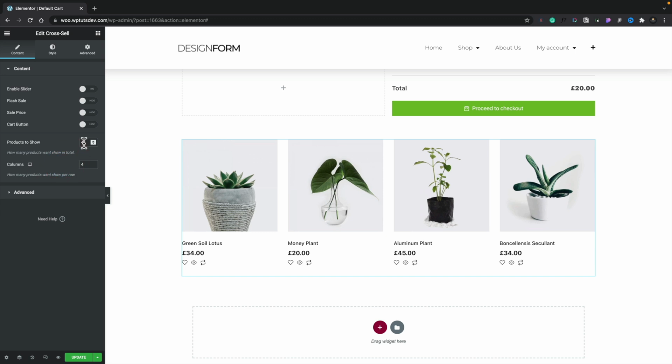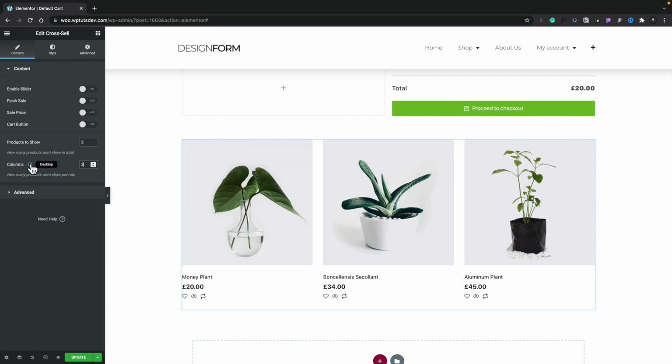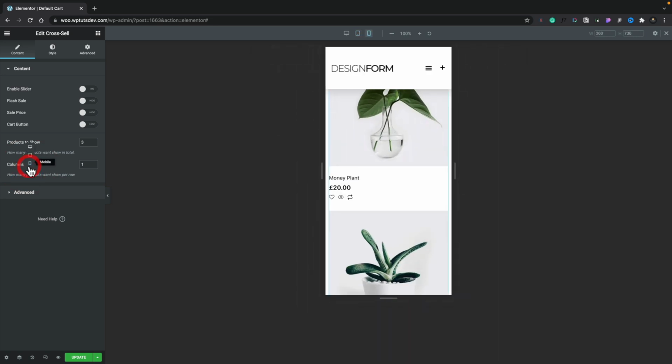So we're going to change this over. We're going to set this to be three products and three columns. If we wanted to change these based upon different devices, we can simply switch to that and adjust the values accordingly. Really, really simple. Let's go back to our desktop.